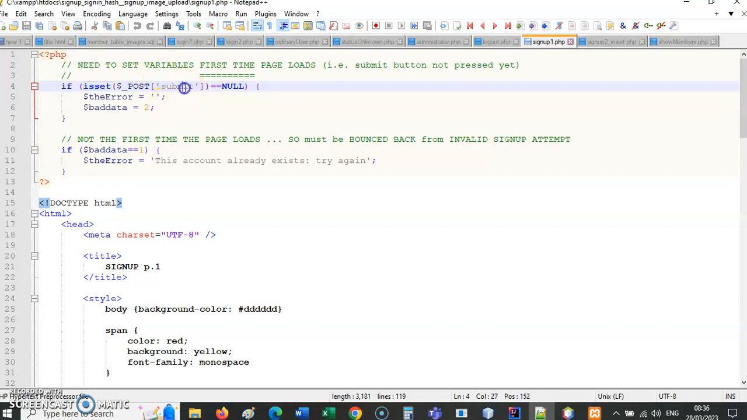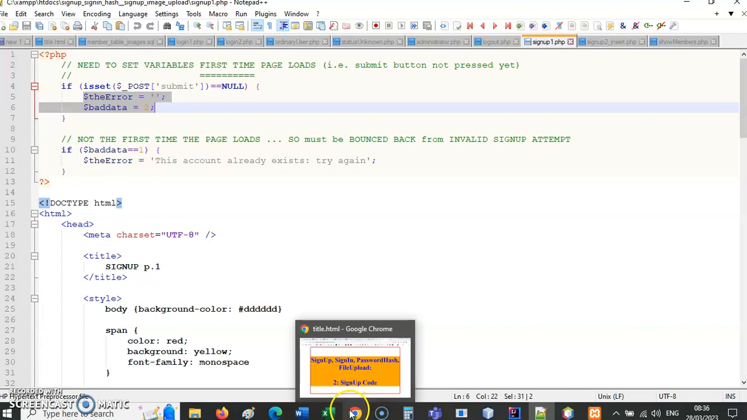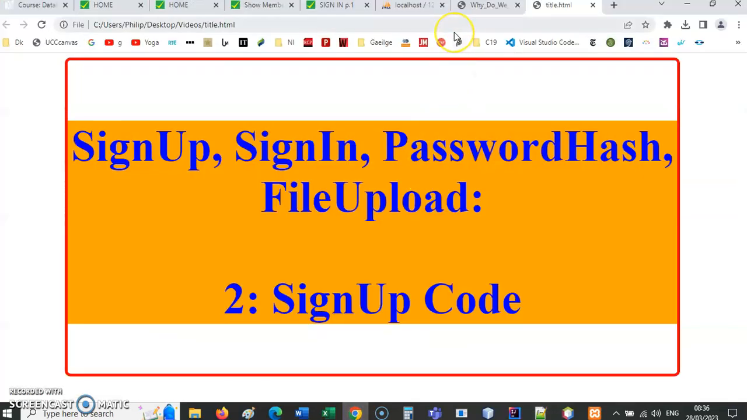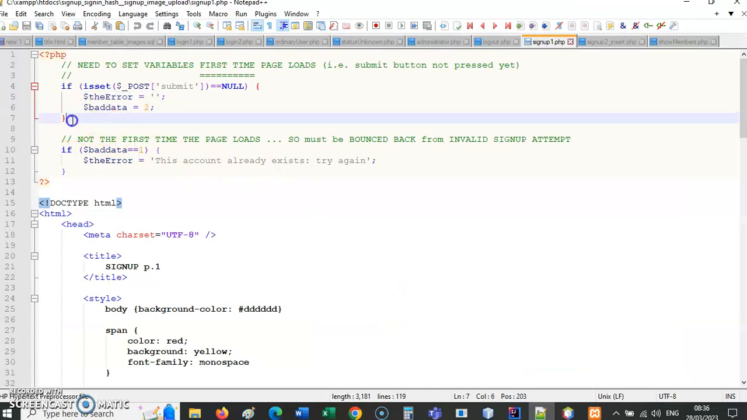So what does this mean here? isSet $_POST submit. In other words, has the submit button been clicked? That's essentially what I'm asking there with that code. Has it been set? Has it been clicked? If the answer is null, I am going to set these two PHP variables. And these are important because you'll see why in a second. Actually, I'll explain about that in sign up. It's probably a bit easier to explain.